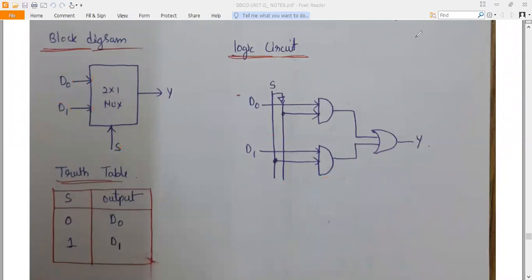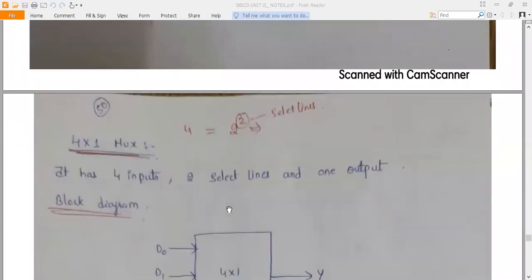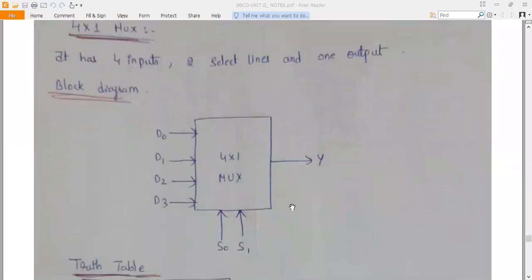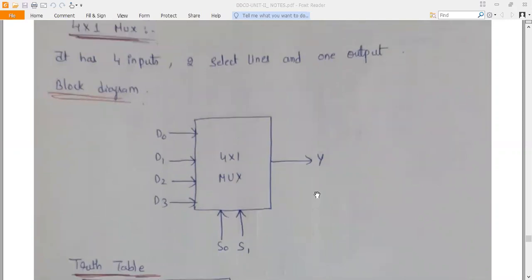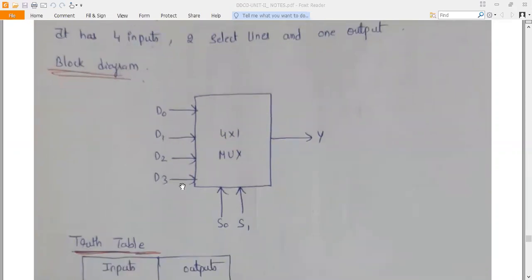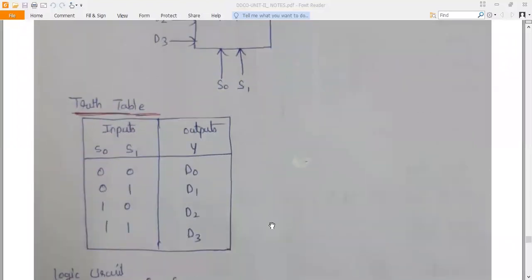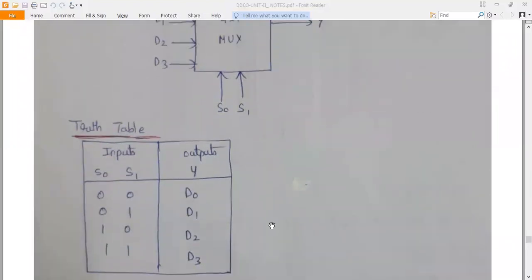So the next one that we see here is the 4:1 multiplexer. Instead of going for 3 to 8, I'm going directly to the 4:1 mux, because n is equal to 2. We don't have any 3:1, because n is the criterion that decides this. So it has 4 inputs, D0 to D3, and 2 selection lines.